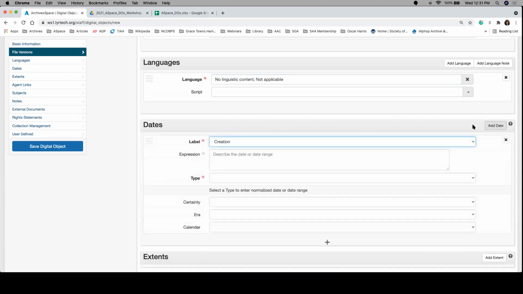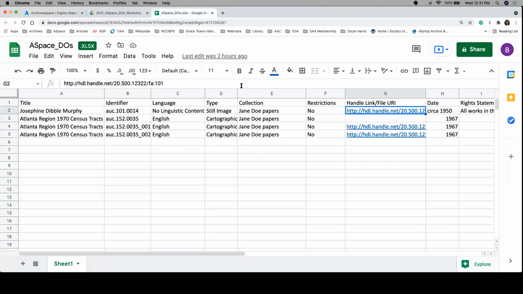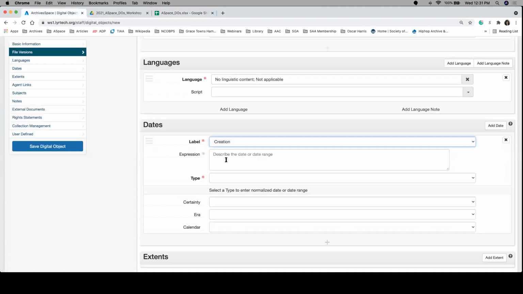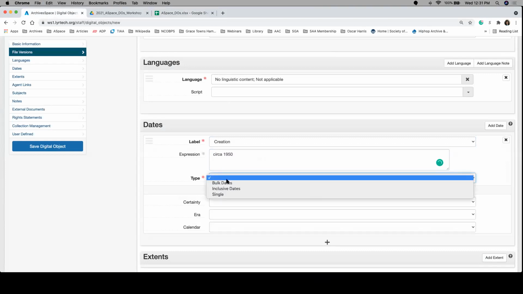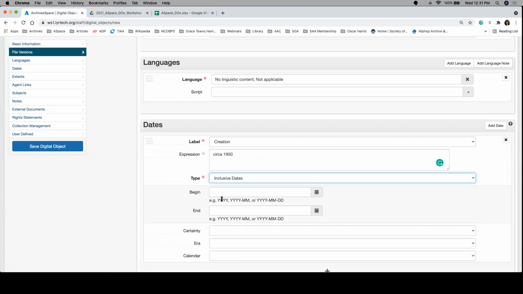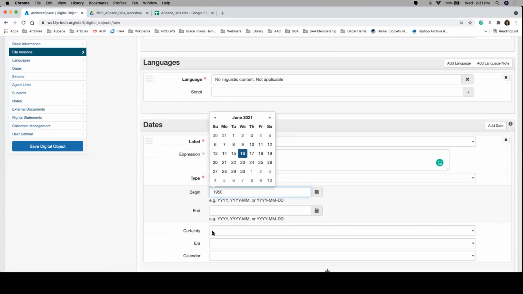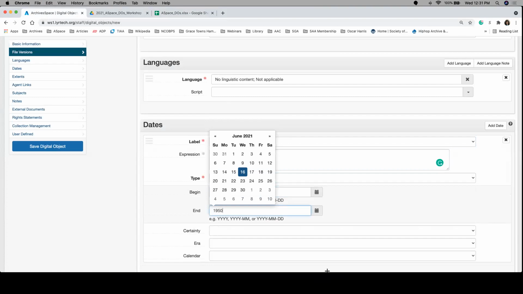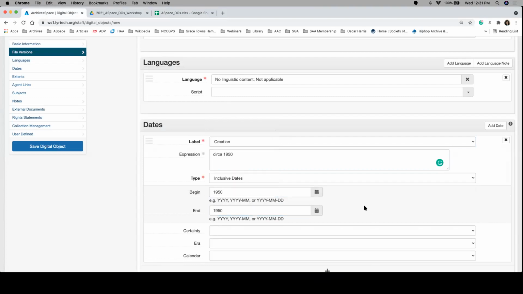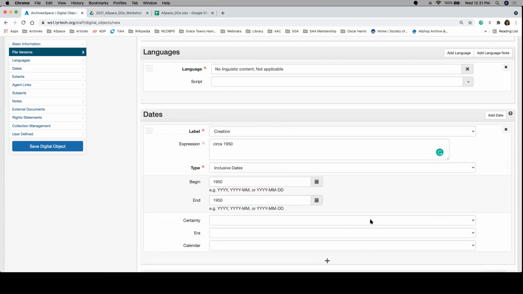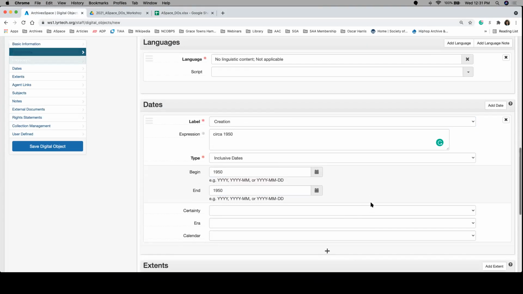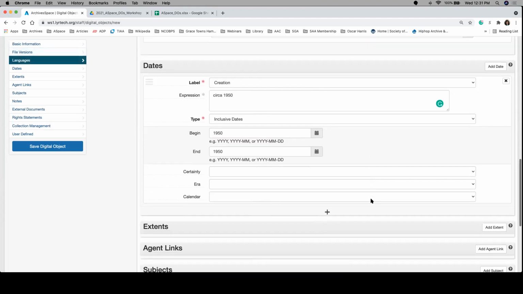You can add dates. So we're going to add a date to this one. It's circa 1950. You can choose whether it's bulk, inclusive, single. We're going to choose inclusive and add a begin and end date. So you can add as much descriptive metadata information as you want, so technical and descriptive information, whatever you decide you need. But as I said, you can keep this as simple as you want and just have a title and identifier. Really depends on how you plan to use the module.